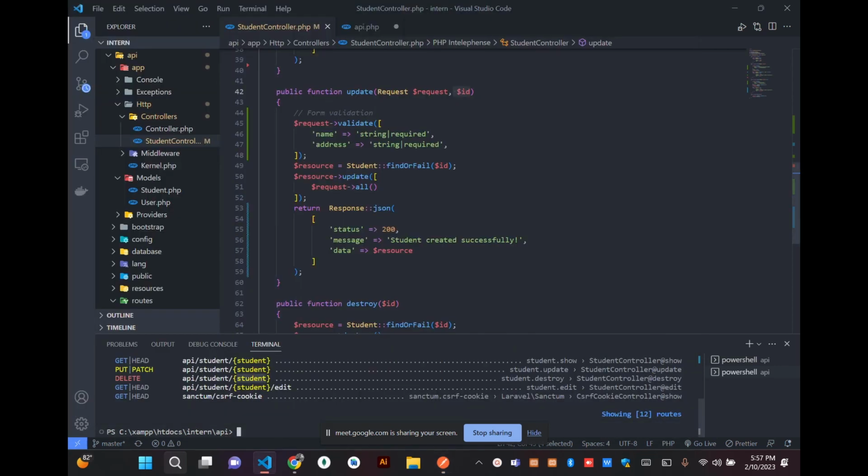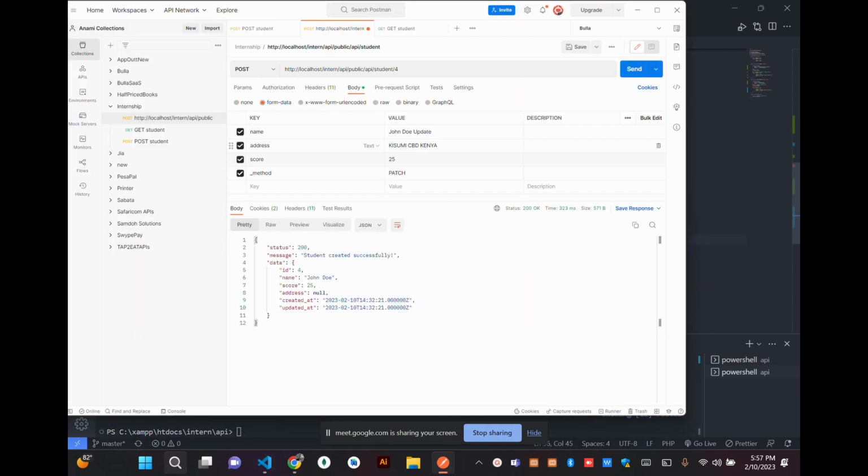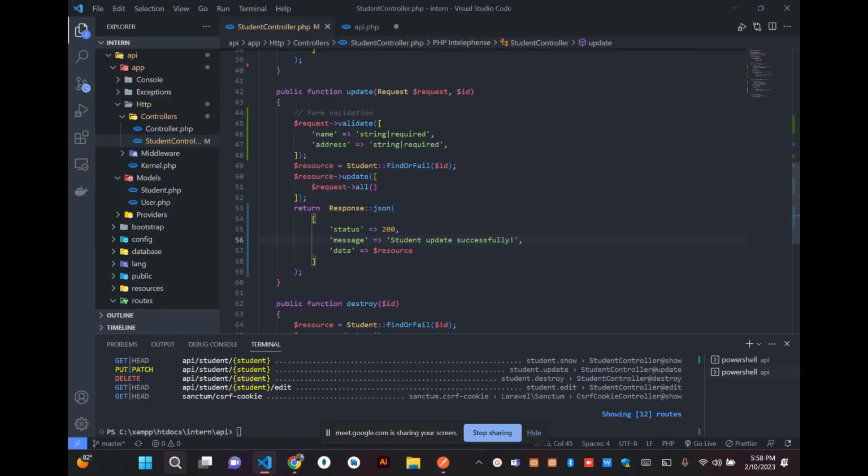So if we do this, now this one is creating. In update we said find this student, update it, and then we need to return the updated resource, and we say this one is updated. Let's see. So we said this is John Doe. Let's see. So probably our student updated successfully, it went through, but it didn't update our name, right? Why?